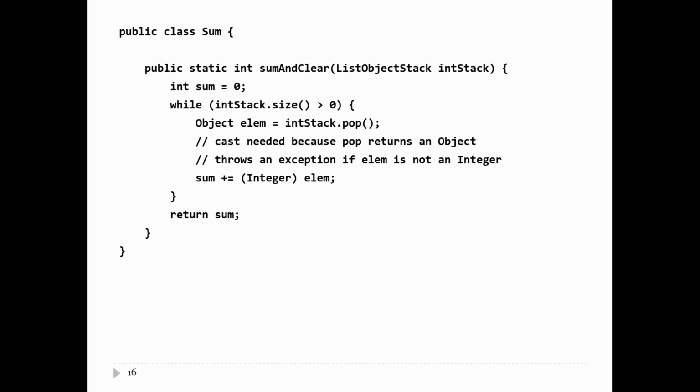You just create a variable called sum. While the stack is not empty, pop the stack. Now remember, everything that gets popped off the stack is an object, so I have to cast it to integer to add it to the sum. And then return the sum. So that clears the stack, stores the sum in this variable sum, and away you go.